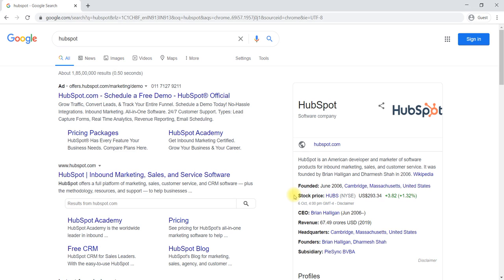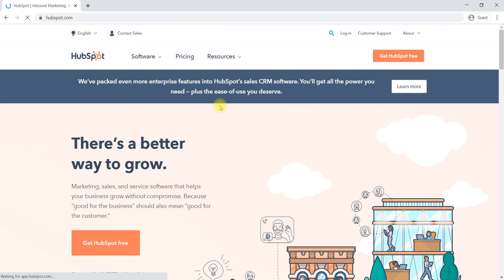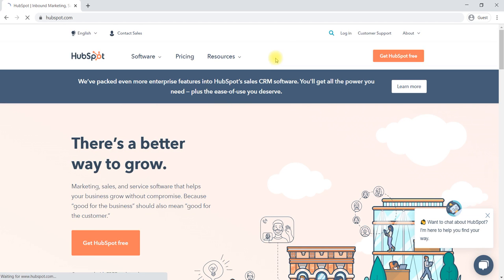In case you have been logged out from HubSpot, how do you get back in? We have to go to HubSpot again. Search for HubSpot and select the first option, that is HubSpot.com. Then we have to log in. We have to click here, decline.